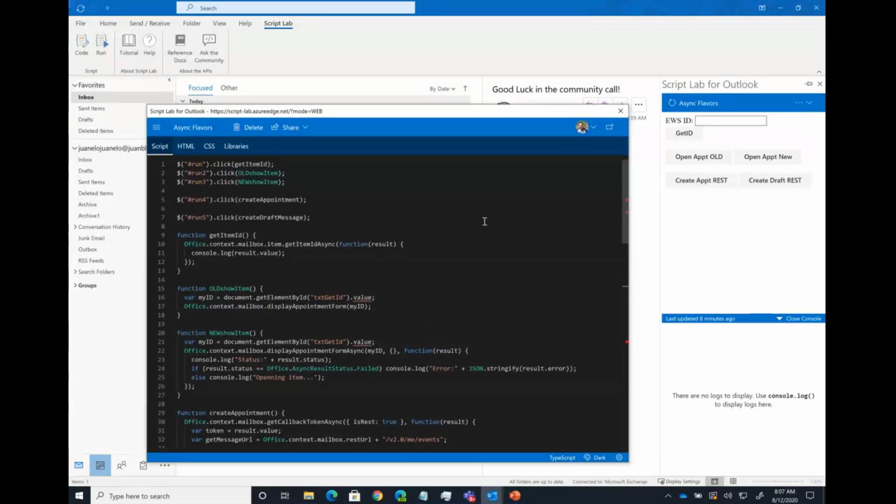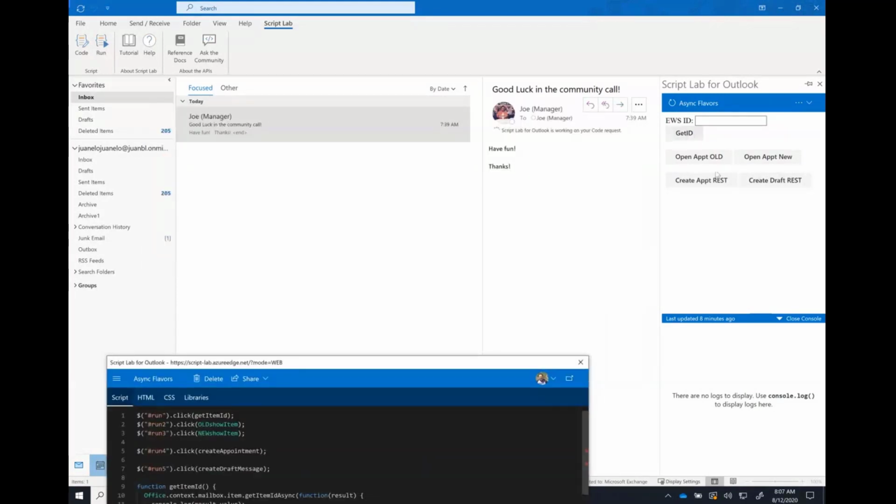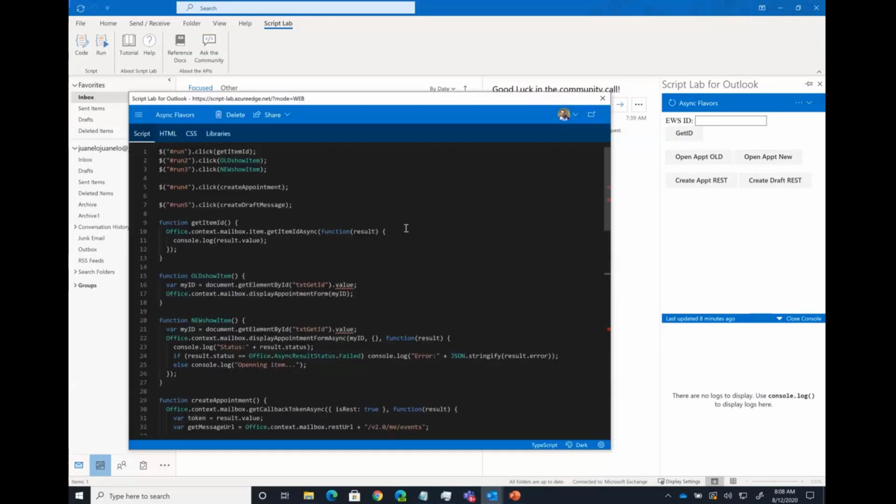For example, as you can see in the task pane, I have a way of creating an appointment using the REST API or a draft email message using the REST API. And then I have a way of opening an appointment using the old APIs, and then opening the same appointment using the new APIs. So let's have a look at the code here.